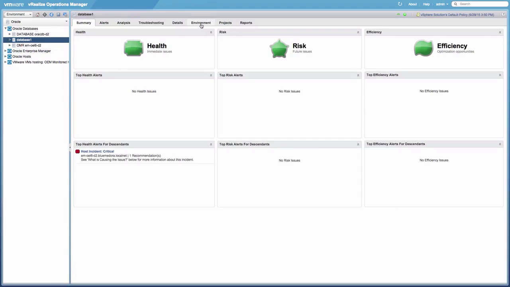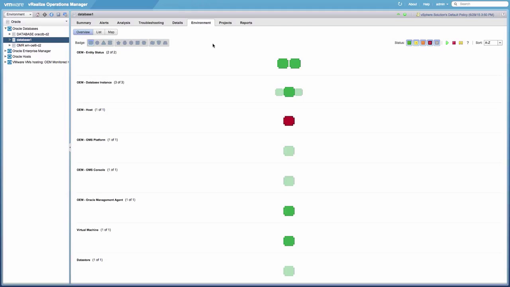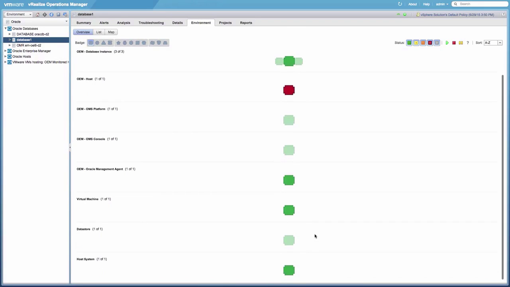In this view, if I go over to the Environment tab, I'm able to see everything related to Database 1. So here I can see Database 1 is running on this OEM host, the Oracle Management Agent or the OMA it's running on, as well as the virtual machine it's running on, and the ESXi host system. If I select, let's say, something like the virtual machine, I can also see the related data store, the related OMS console, as well as the OMS platform. I can also see that this virtual machine is actually running 3 Oracle databases, all running on the same Oracle host and same virtual machine.